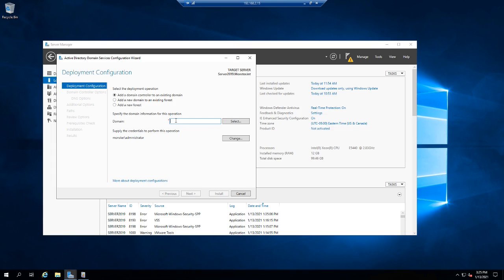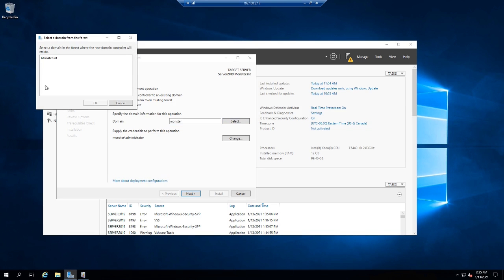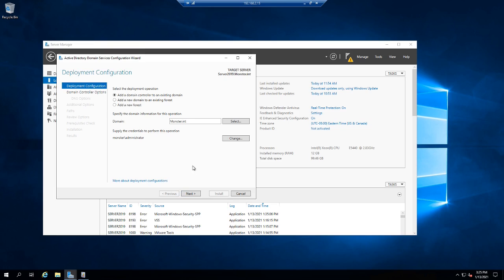We know it's Monster, but I like to just hit the select button. This verifies our DNS and our credentials. So the system did find it. We'll say OK and add a domain controller to an existing domain. We're going to join this controller to the 2008 domain.